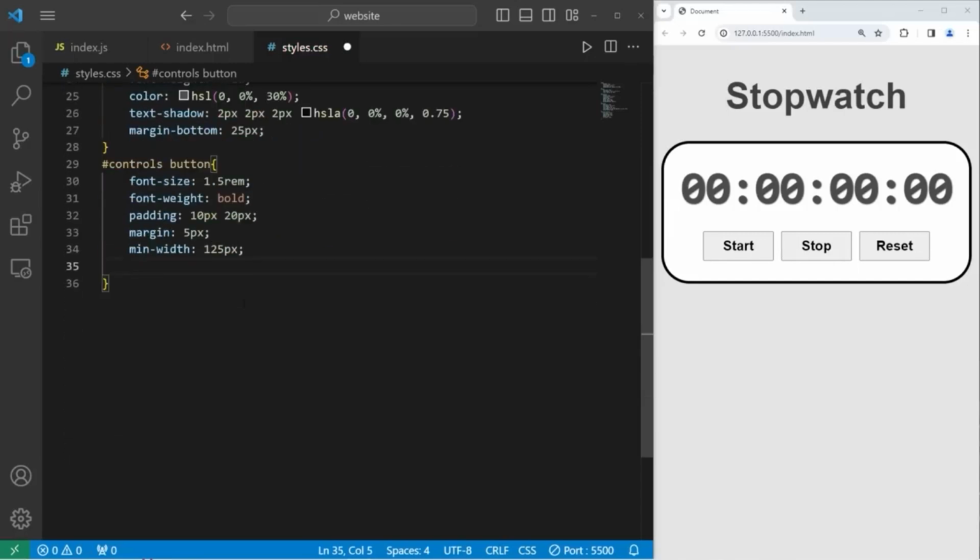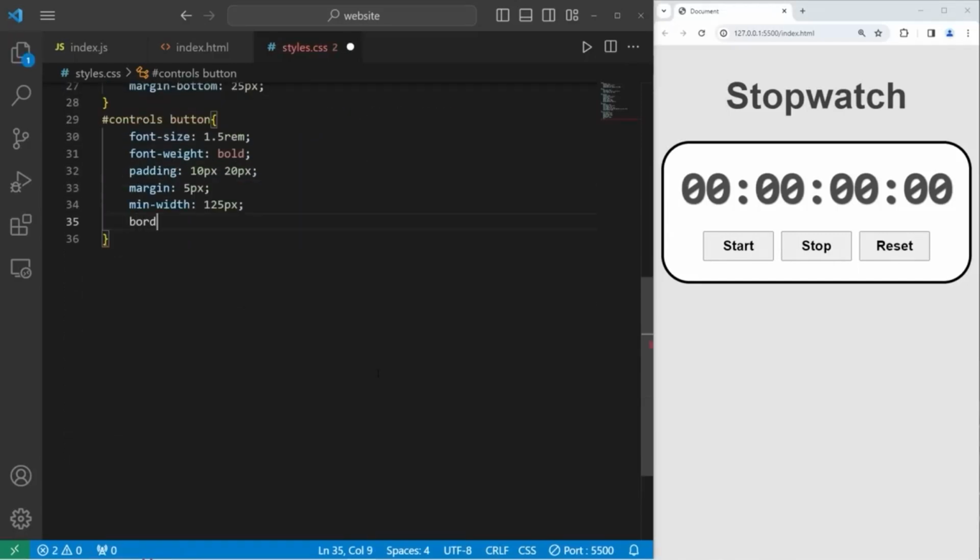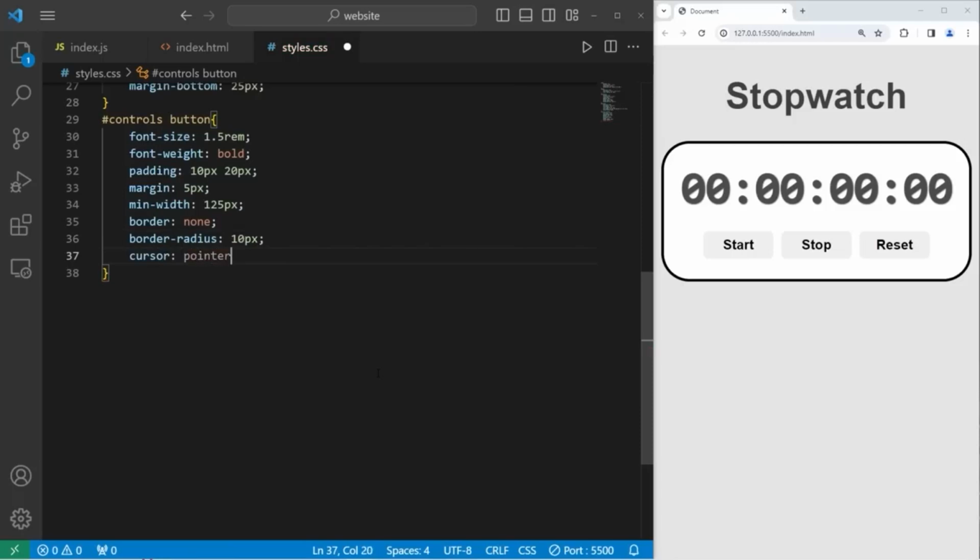Let me scroll down. I'll remove the border, border none. Set the border radius of the buttons to be 10 pixels. Change our cursor to be a pointer when we hover over the buttons. Let's see if that works. Yes, it does. Then set the font color of the buttons to be white.